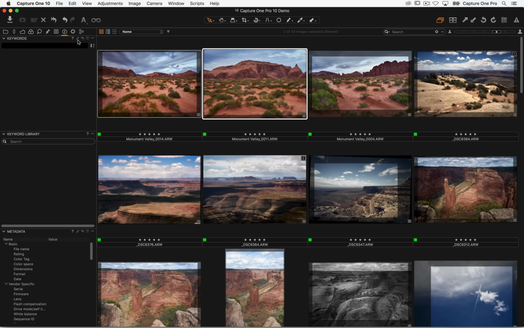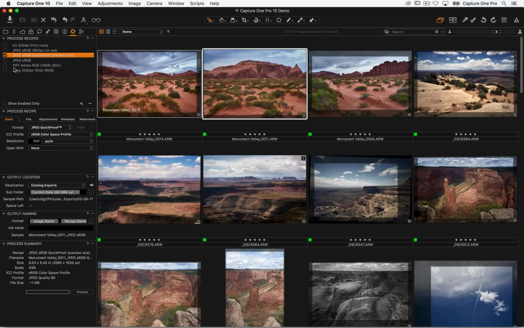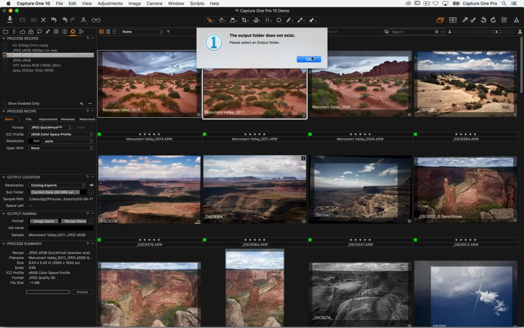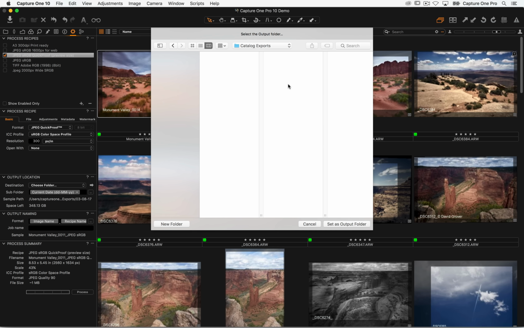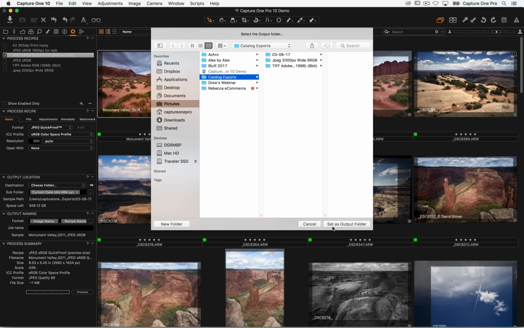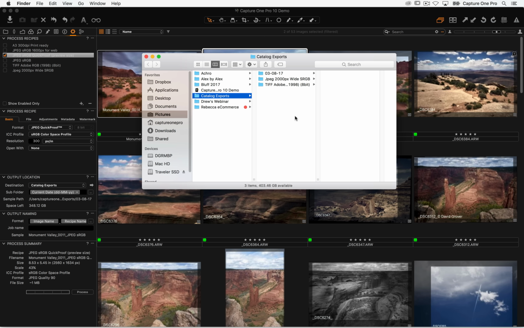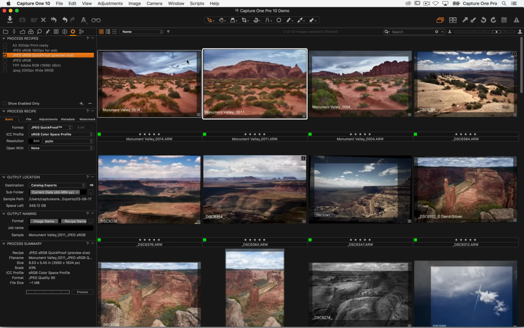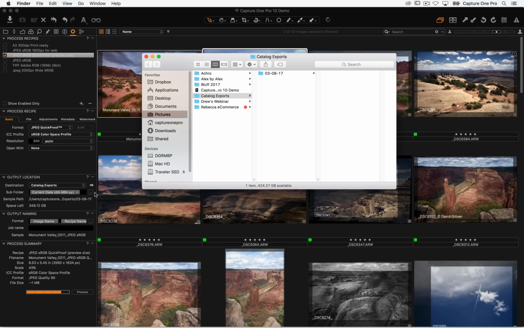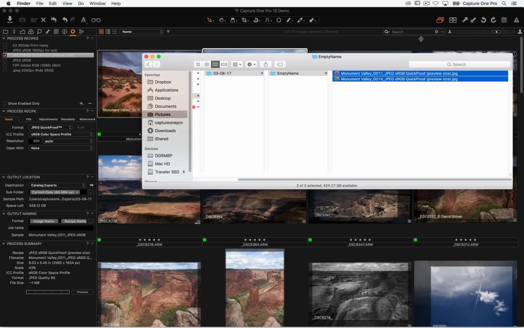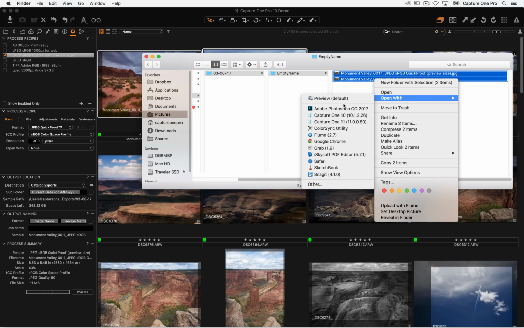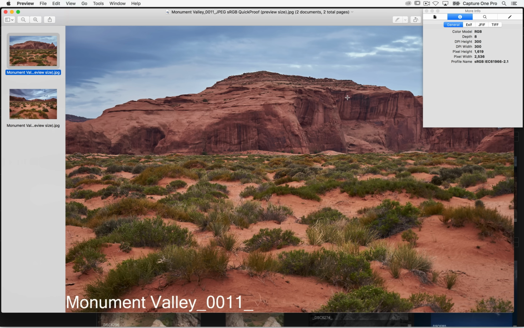So if we just export these 2 out, for example, let's just do a quick export process. Let's just choose this folder, catalog exports. Let's just delete any old crap that's in there. So let's process out these 2 images which I've just dragged and dropped to reorder. Should happen pretty quick. So we've got 2 images here. Let's open them up just in preview. Photoshop doesn't matter, whatever we use, but let's just use preview as that's quick.